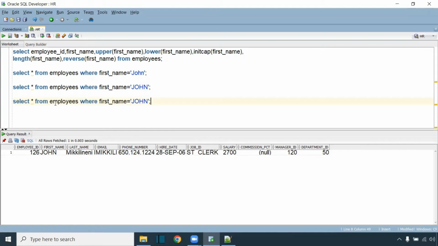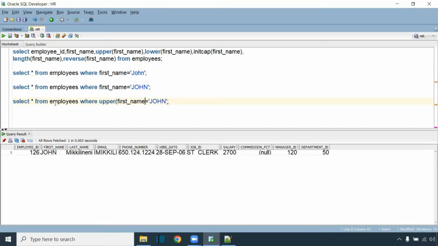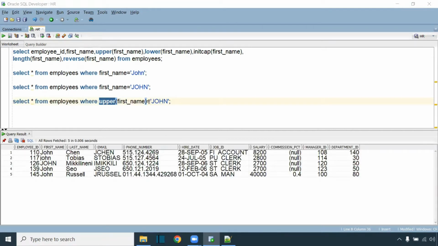If I want to take all the Johns, then we have to use these functions. We can use upper of first name, and upper of first name should equal uppercase. If I make uppercase here, you have to equate with uppercase. If I make lowercase here, equate with lowercase. So we are making uppercase and lowercase.